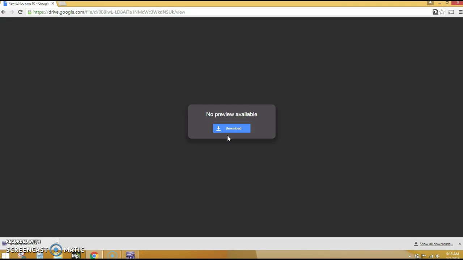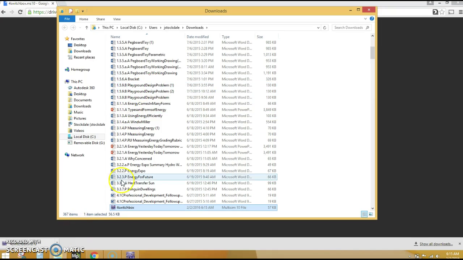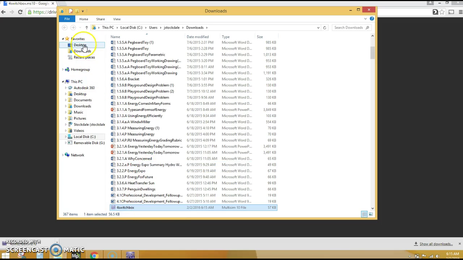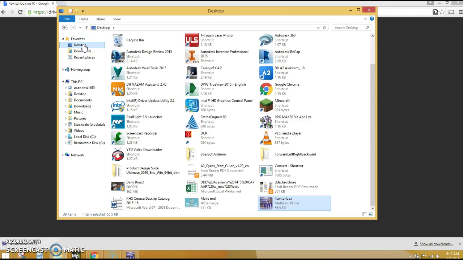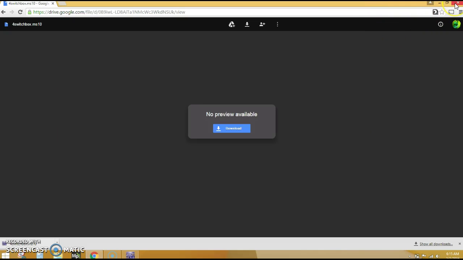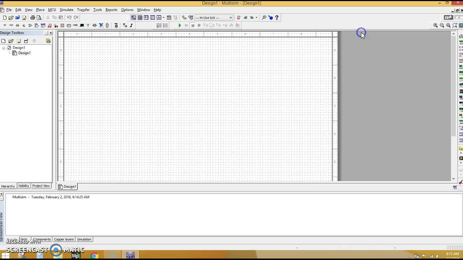Once that downloads, you'll want to click on the little thing where my mouse is pointing now and go Show in folder. Take that file and then move it to your desktop. So I'm just going to cut it and then paste it onto my desktop so that I can find it easier later on when I need to open it up. So then I'm going to close that. And then I don't need my web browser anymore. Close that. Then you can go to your Multisim.